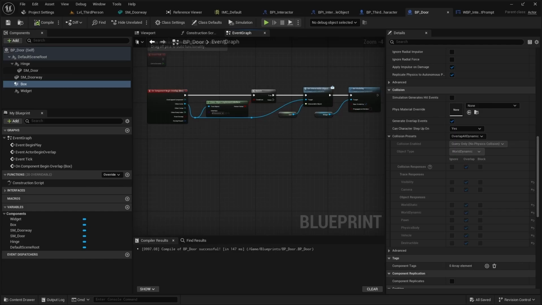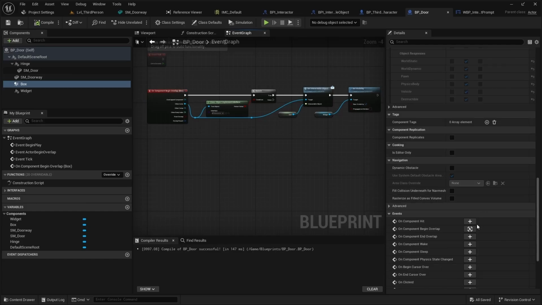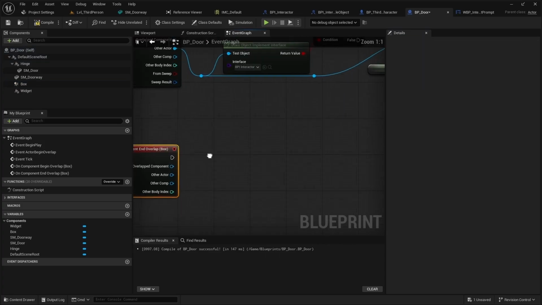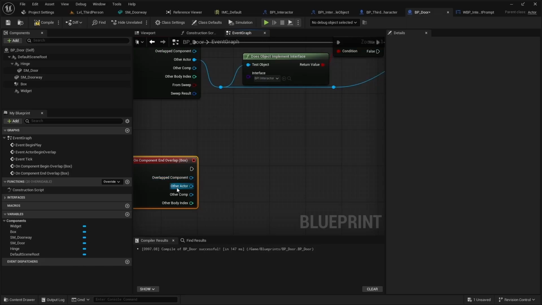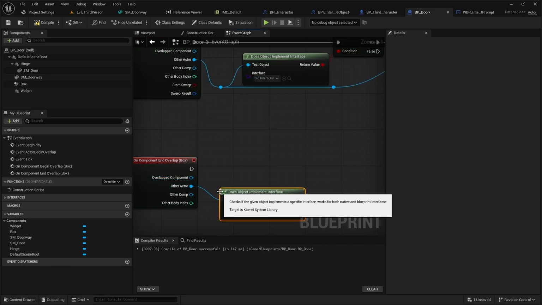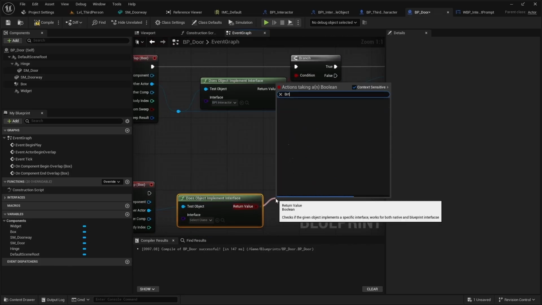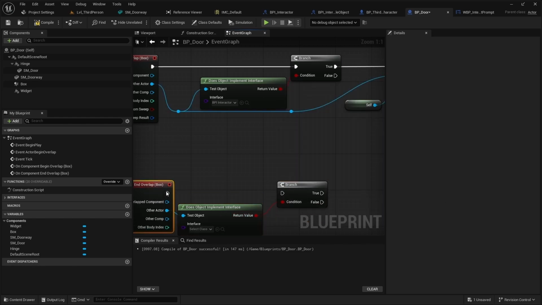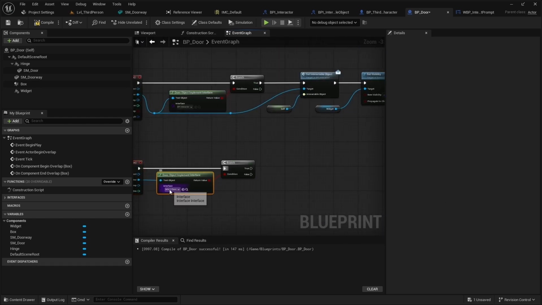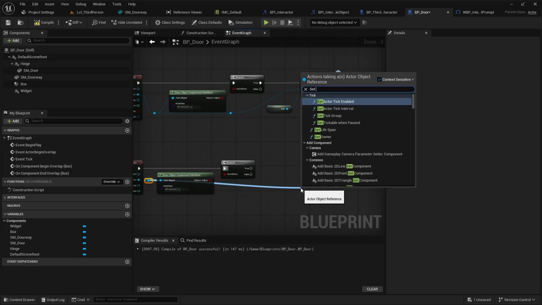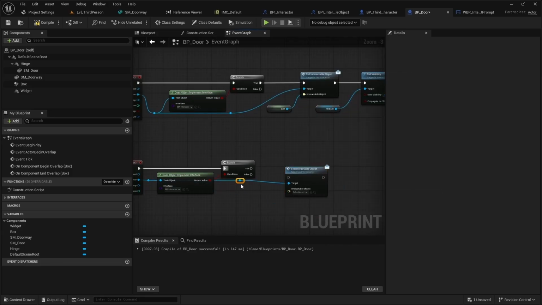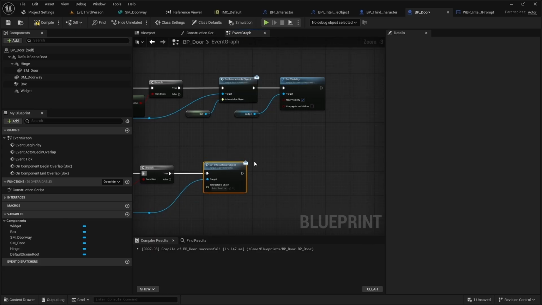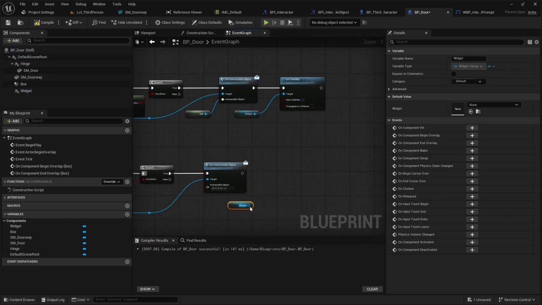Next select the box collider and add onComponentEndOverlap. Check if the other actor implements the BPI interactor interface. If it does, call setInteractableObject function, but don't pass any input this time. Then hide the widget using the setVisibility function.